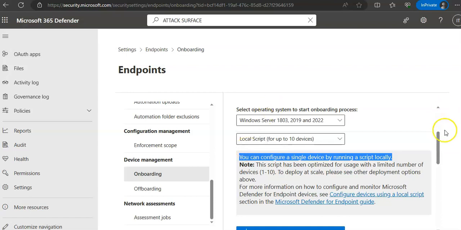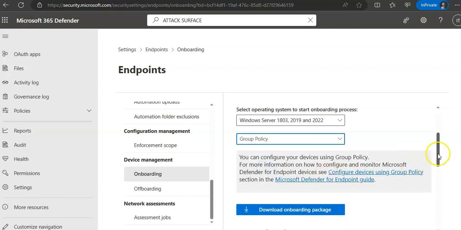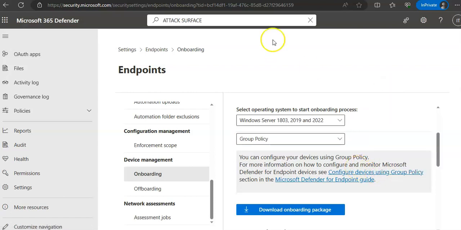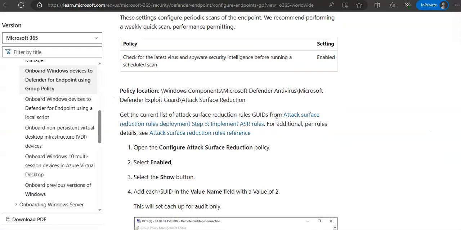Now if you see group policy, endpoint configuration manager, let's say I want to do this by group policy. You can configure your devices by using group policy. For more information on how to monitor Microsoft Defender, see configure devices using group policy. So if you go to this documentation, we'll try to discuss each and every method in detail, but you will see that in the documentation itself.